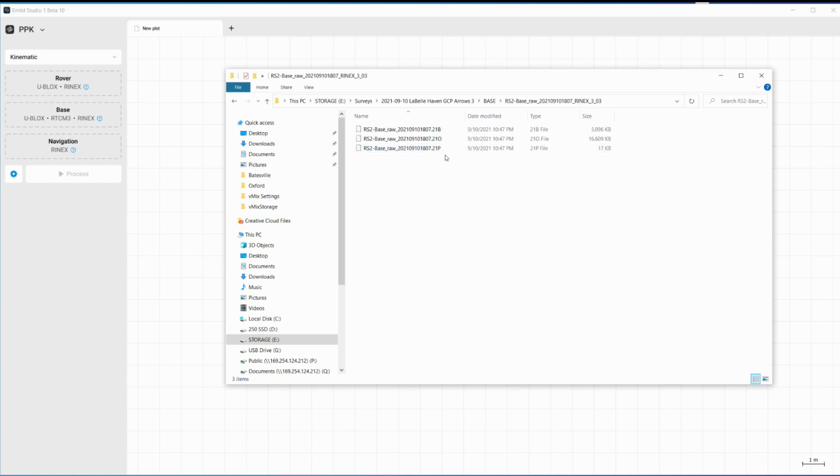So I'm going to go in here, and when you open it up, you're going to have your observation file, which is O, and then your navigation file for P. Think P for path, and that's your navigation file. So I'm going to take this observation file, but because we are processing the base unit, for the sake of processing in Beta 10, it's actually going to be the rover, because it is the GNSS receiver that is being corrected. So the rover is always what is being corrected.